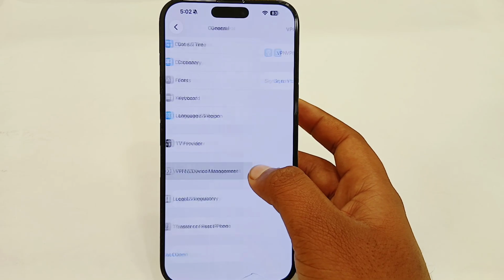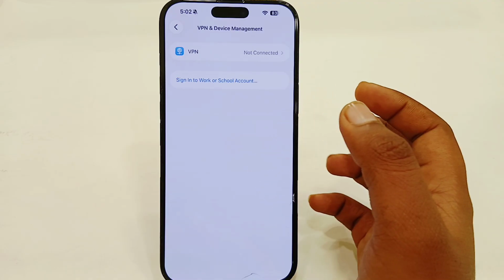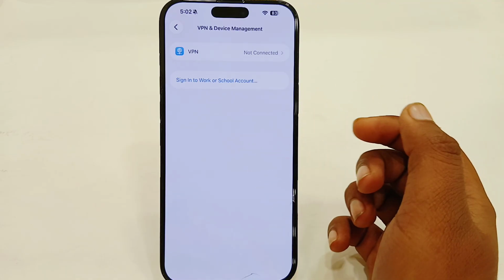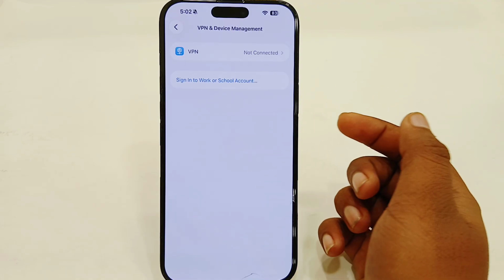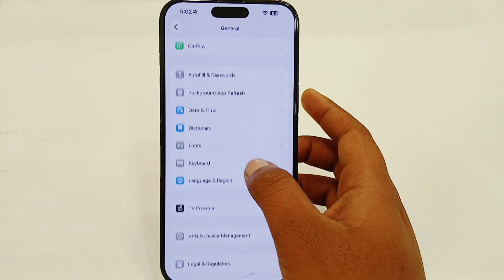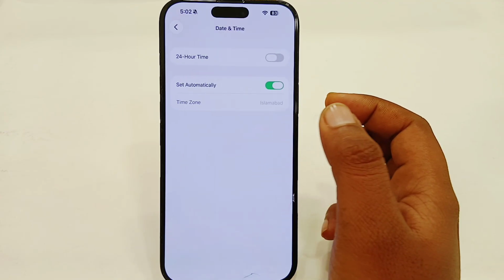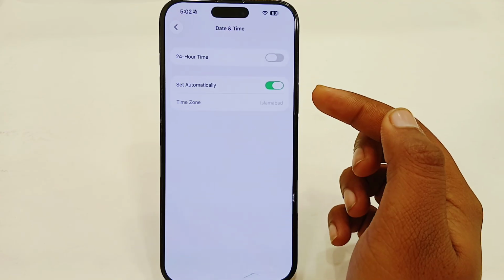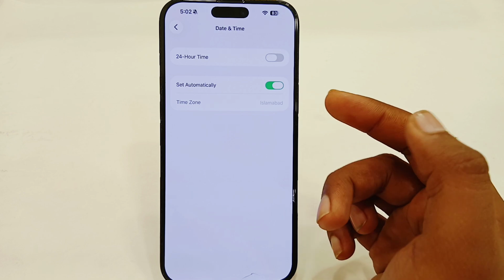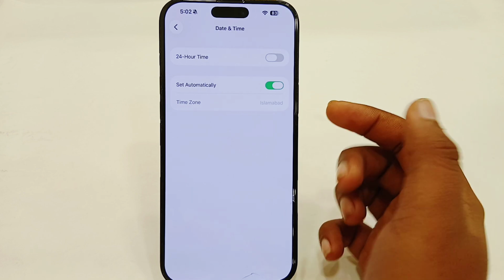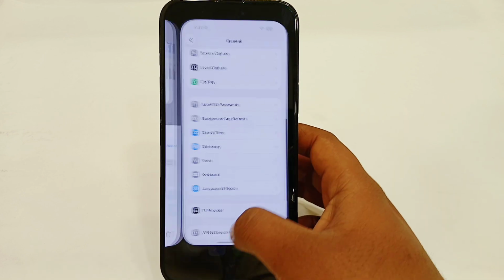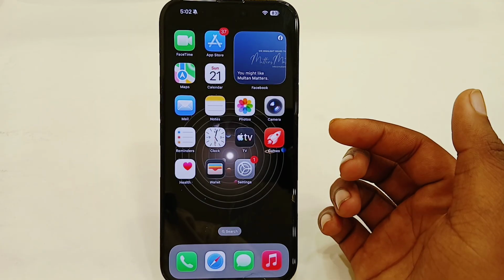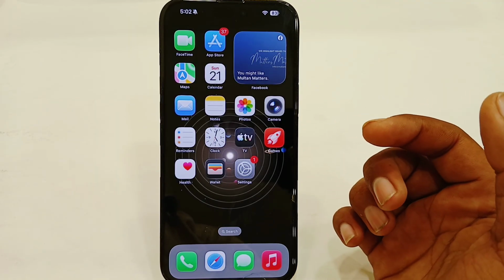Look for VPN and Device Management, and make sure that you're not connected to any VPN. If you're connected, disconnect from the VPN, then go back from here. Go to the Date and Time section and make sure that the toggle to set your date and time automatically has been enabled. After enabling, simply go back and recheck if your issue has been fixed or not.